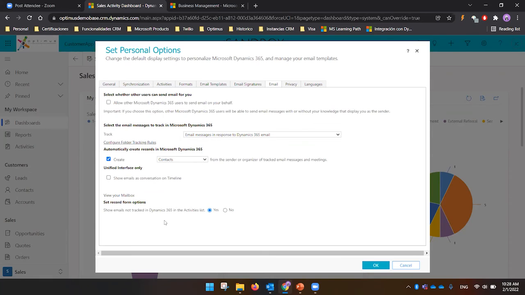And after that, you could configure what is going to happen with the emails that the CRM is not tracking. You could configure here, show emails not tracked in Dynamics in the activity list. So you could define whether it should appear there or not. By default, it's going to be yes, but probably you could configure it with no. It's up to you again.